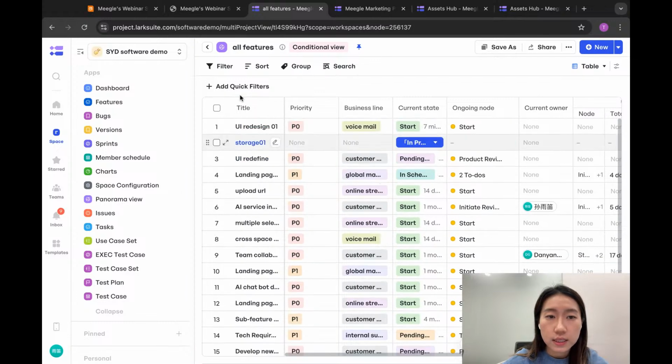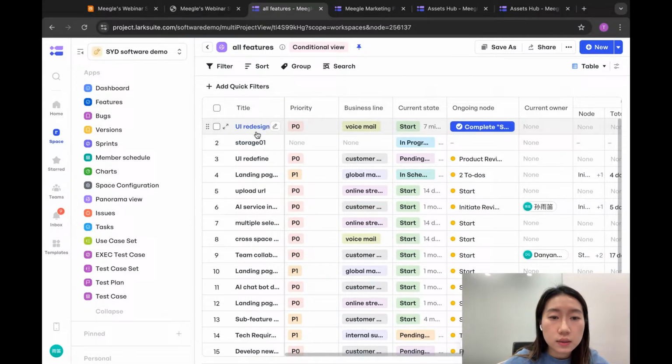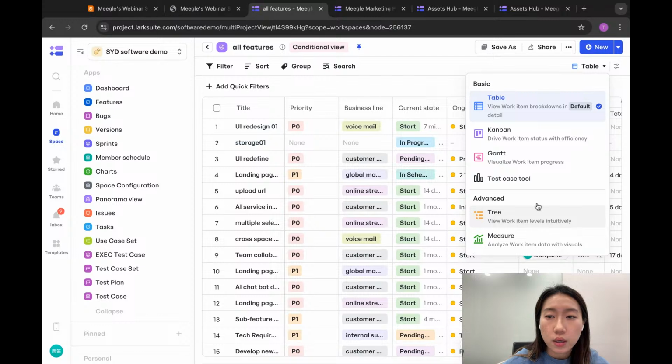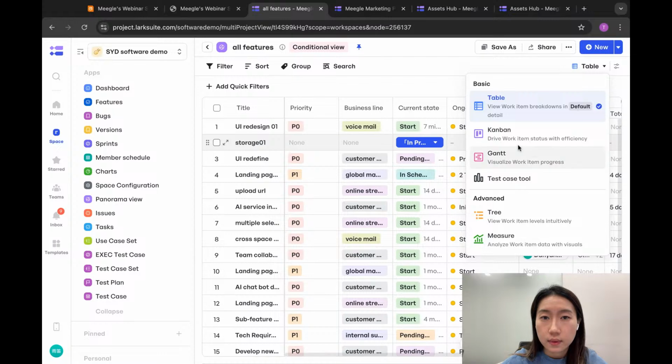Here you will see that this view would include all the data from both spaces. And if you click on the top right corner, the 5 view modes are also available in this case.